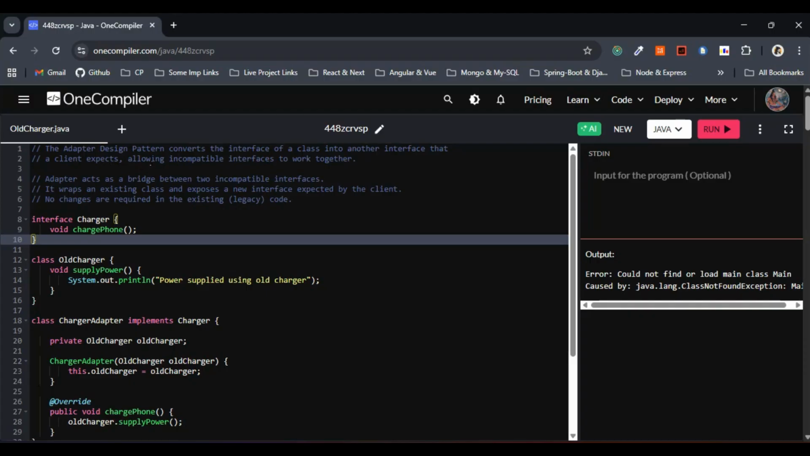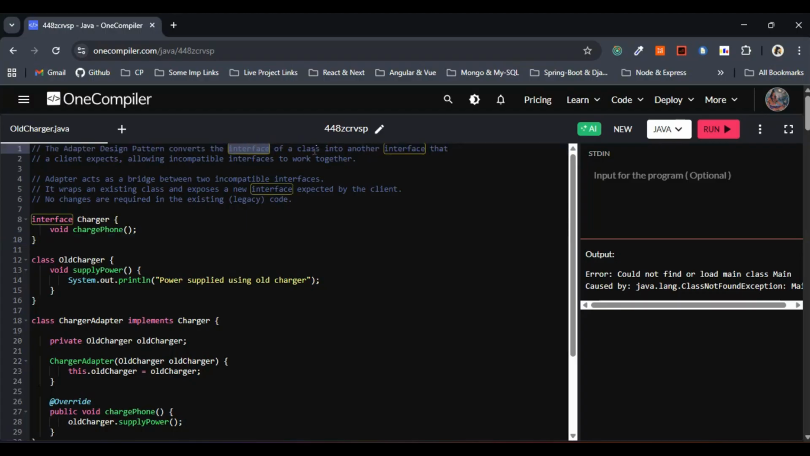The adapter design pattern converts the interface of a class into another interface. Mainly just remember this sentence. This is very important when it comes to the adapter pattern. It converts the interface of a class into another interface that a client expects, allowing incompatible interfaces to work together.